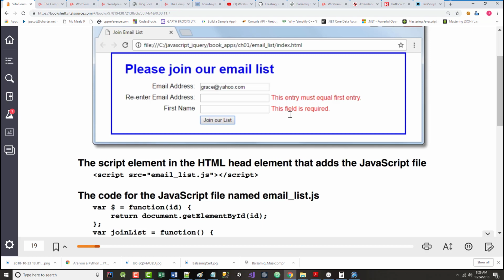But if we, let's say we just did this, and we just said .co, we'd get this error message. The entry must equal the first, because now they don't. So is valid would be equal to false. If we leave this blank, we'd get this message. This field is required, and is valid would be false.